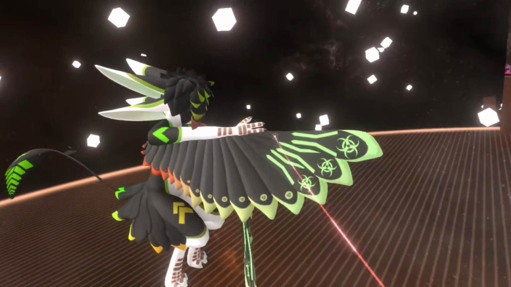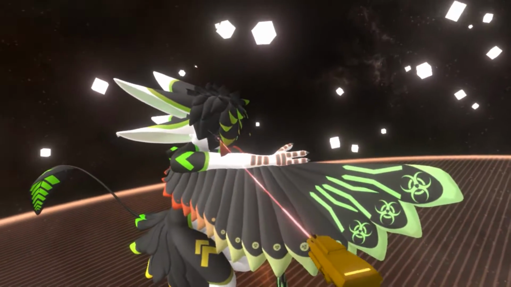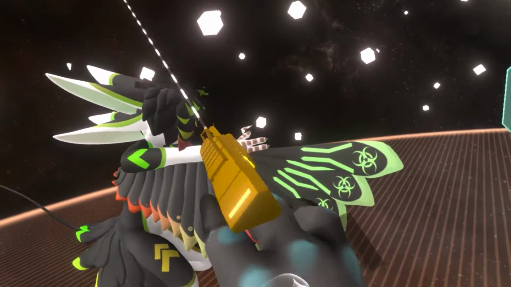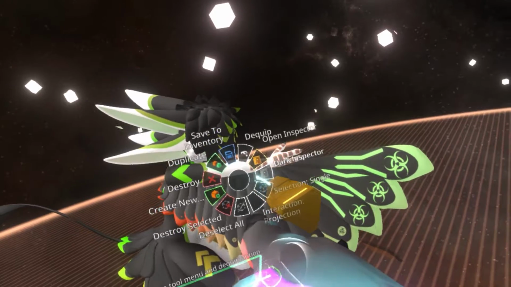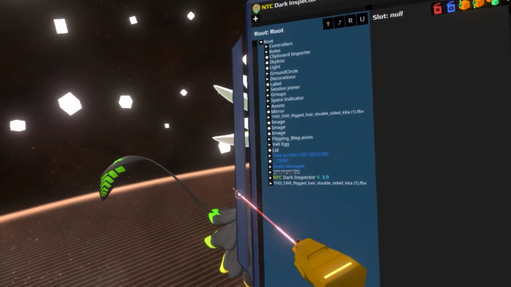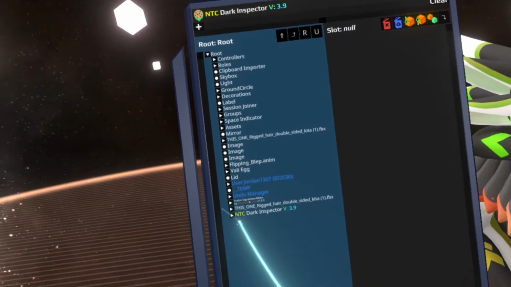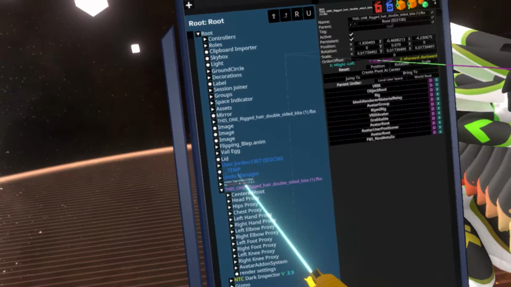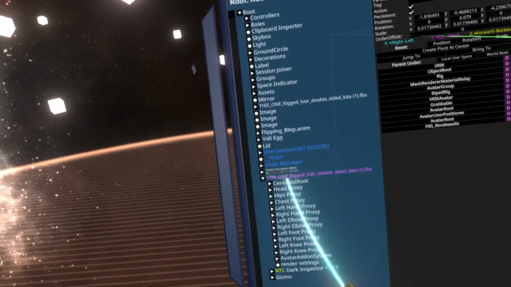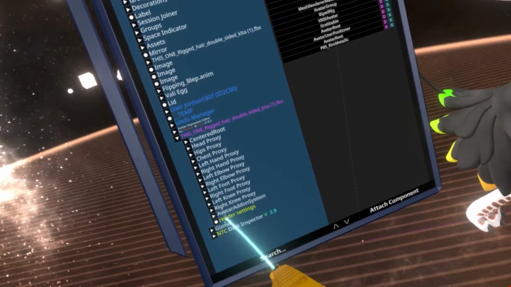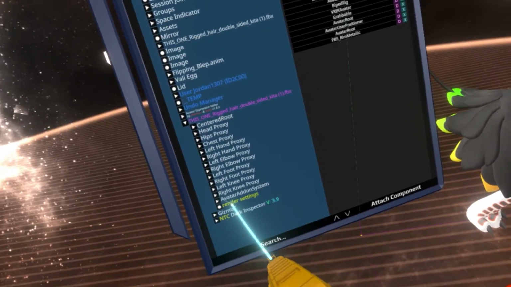So how do we do that? Let's go ahead and open up the inspector. As you can see, once you have this dev tool equipped, it will show the dark inspector. Now do the same thing, trying to find your model, which I believe mine is this one. Yes, it is.